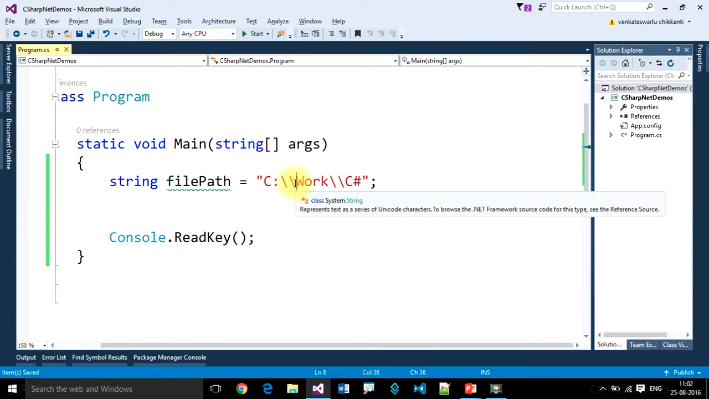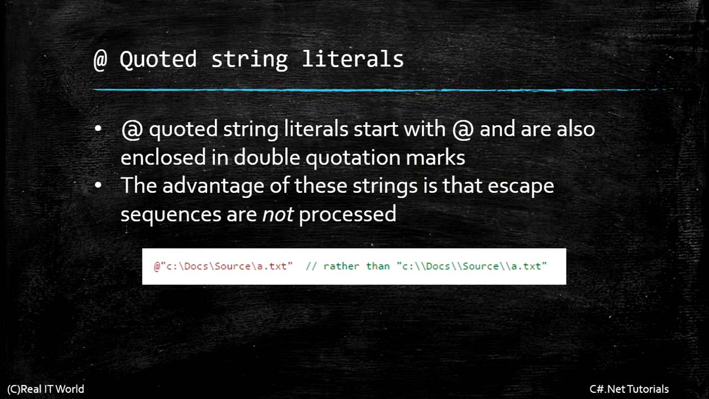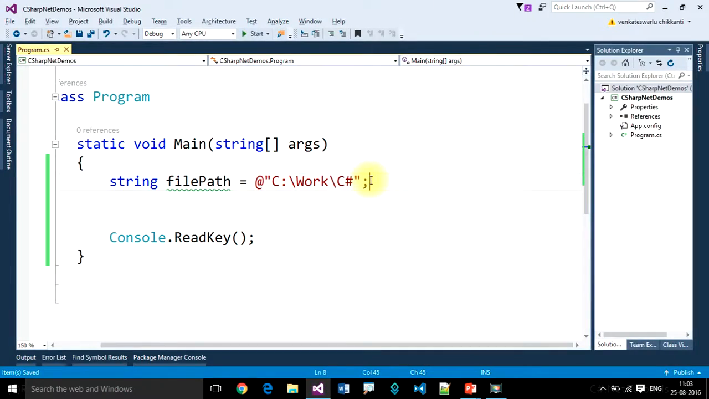Okay, so this is not a fully qualified name. If the user looks at this, it will not look like a fully qualified name. If we want to write a fully qualified name, we can use the at the rate literal. It will start with at the rate, then be enclosed inside double quotes. This is the at the rate quoted string. So when the user looks at this, he can understand that this is a folder path or file path. So we can say this is a fully qualified name.